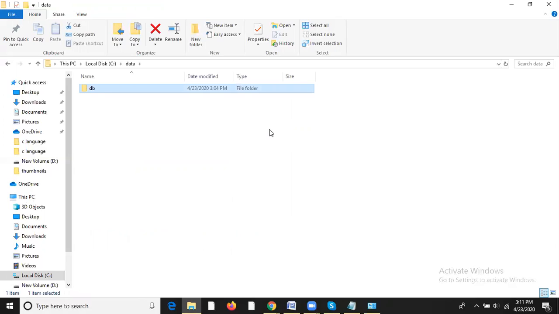Why we are doing that? Because your mongo.exe and mongod.exe require this. If these things are not there in your C drive, you can't run your program. So we have to create it manually. Inside the data folder create one more folder called db. Do not write anything inside that folder, just keep it blank.